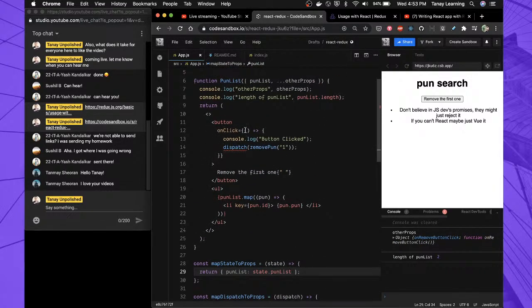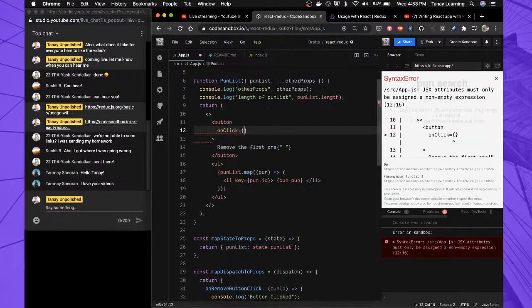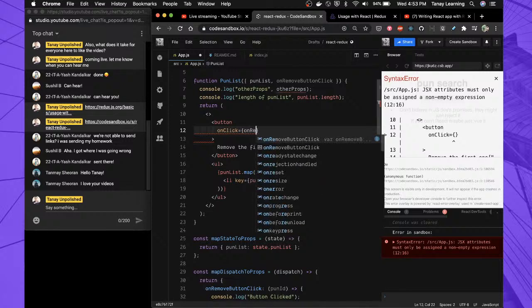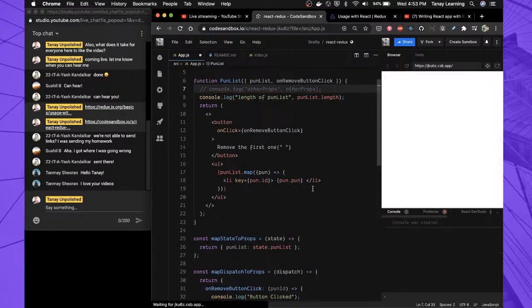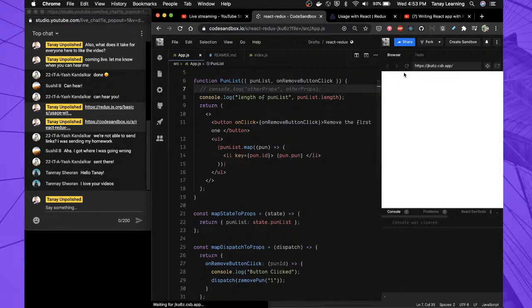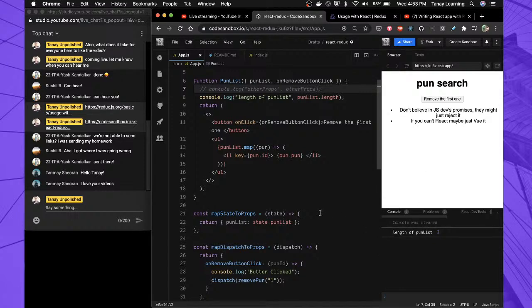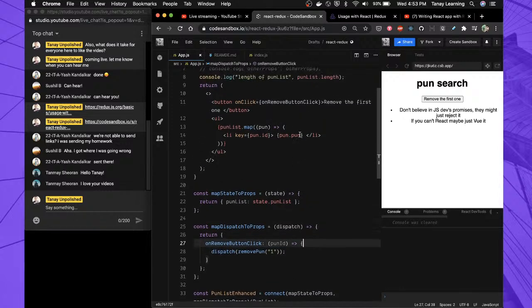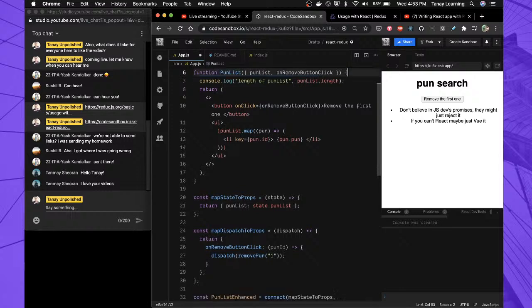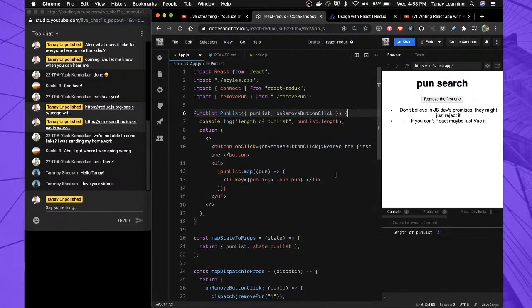Now we don't need all of this. We have this as props, right? We just saw that this is there as a prop, so we can say on click, on remove button click, and other props is not defined now, so we remove it, and this is how it looks. What happened? Remove the first one. See, same thing happening. Now it's more the Redux way and nothing else. So we remove all of this. Unnecessary console logs, keep on clearing, and it's done.